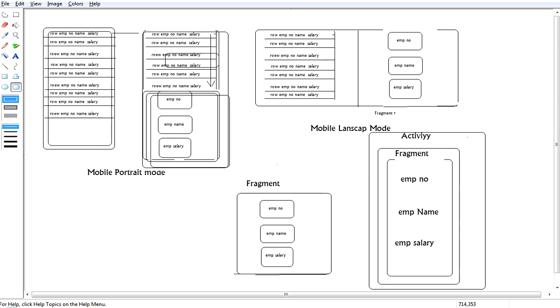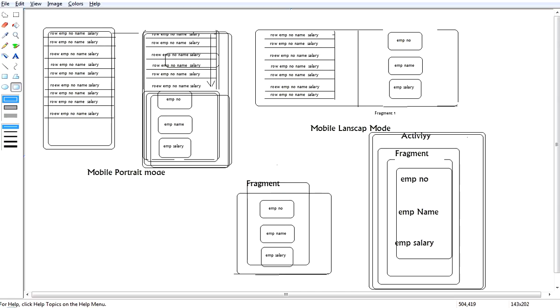And when it comes to another requirement, I don't want to display it like this. Instead, when I click on the row, I want to open another activity. I start another activity, and in that entire activity I will display the employee details. So this activity will have only 3 fields. That's why I place this fragment on this activity. How can I do it?